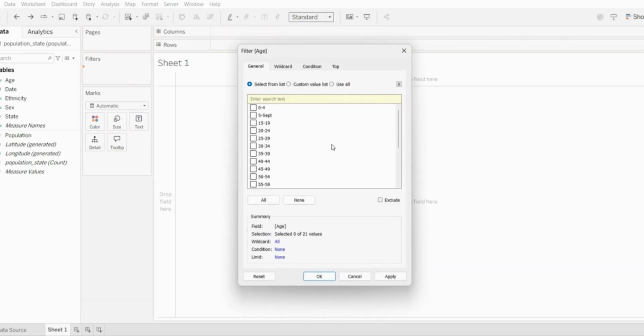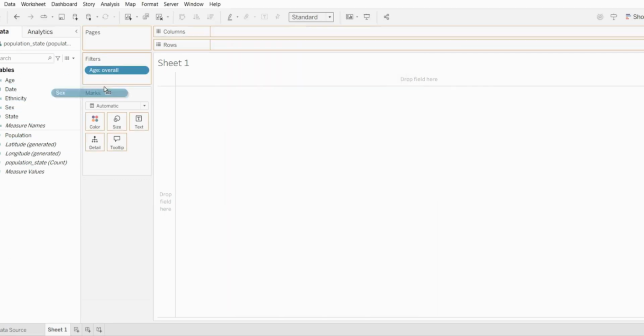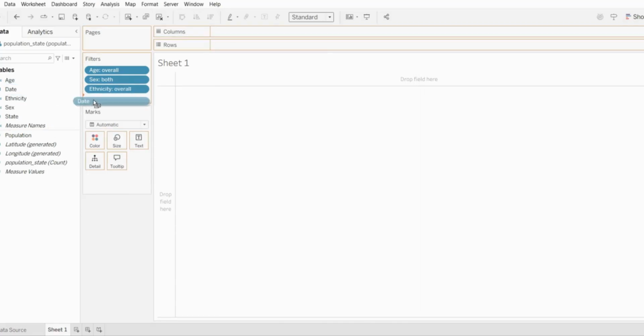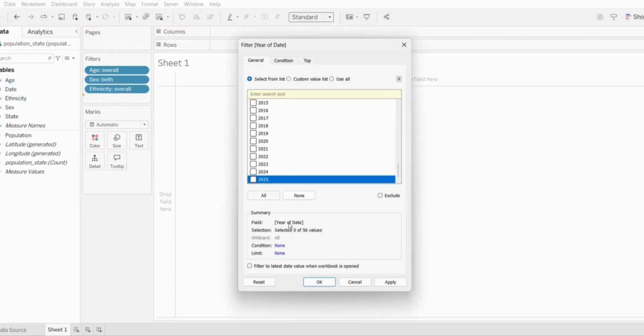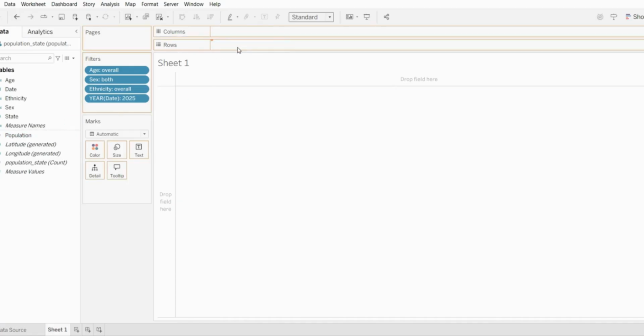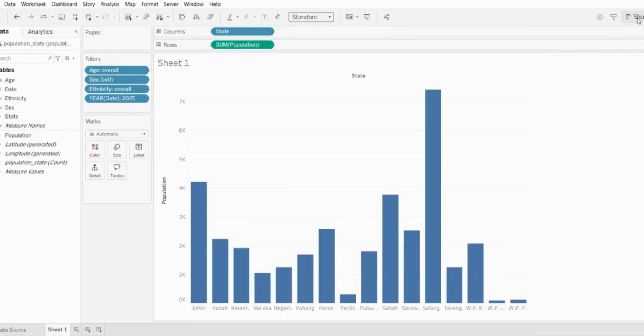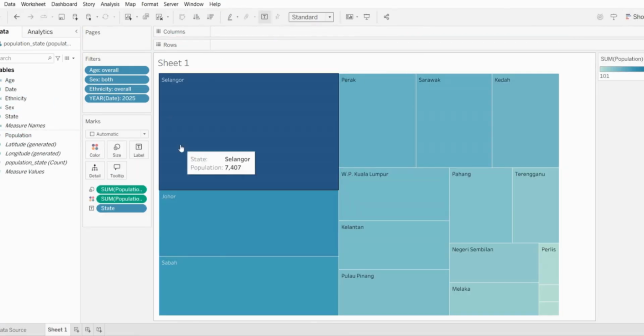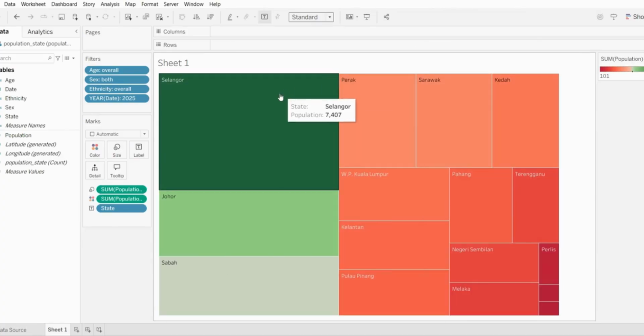First, we filter the data of the age, the sex, and the ethnicity. And we also filter the date to become 2025. After that, we let the population become row and the state become column, and we choose the tree map. And we change the color, let population become label, and change the title.